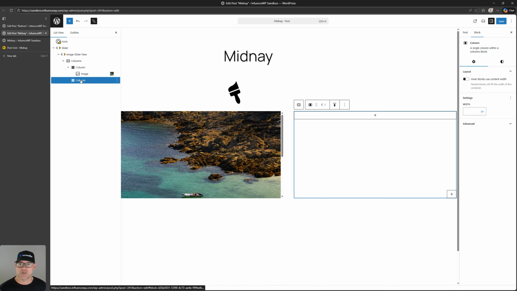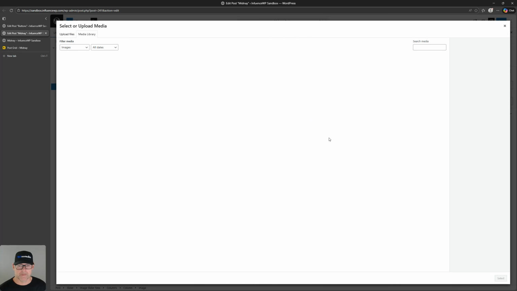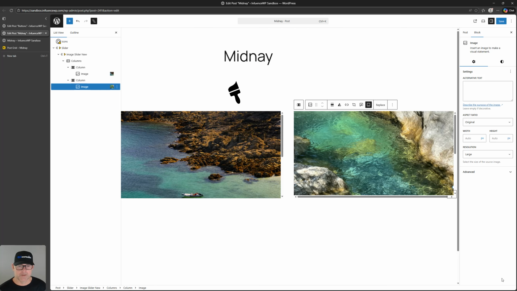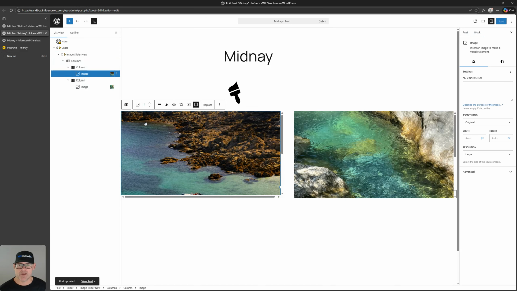So we put that image in that first column there. We can put another image in this column. There we go. And go ahead and save that. Back on the slider block, it looks like there's not a whole lot to configure there. Maybe you do it on the image itself.